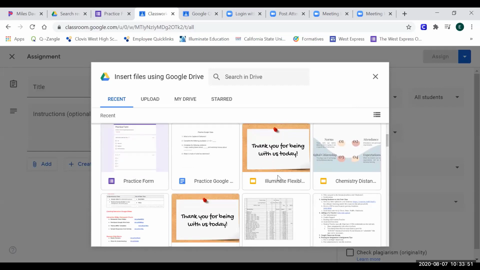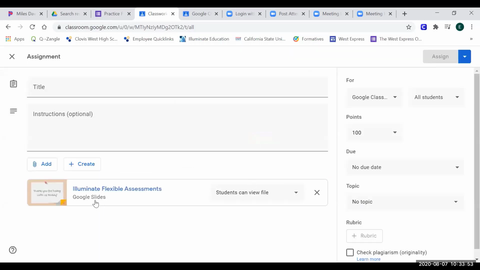So here's one I did yesterday, illuminate flexibility. So that's Google Slides. Again, you can select edit: students can edit file or make a copy for each student. So if you're doing a slide presentation where each student or each group is adding their own slide to the same presentation, you'd probably want to choose students can edit file. If you want them to just start their own and make their own presentation, then you would want to make a copy for each student.